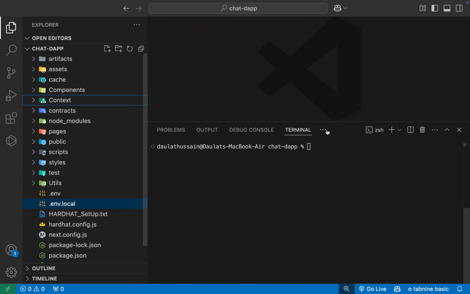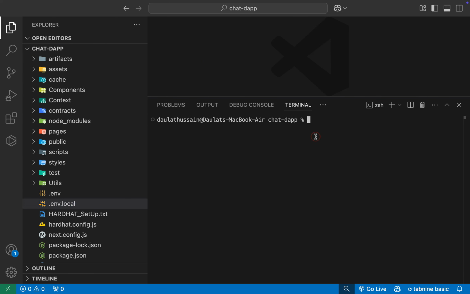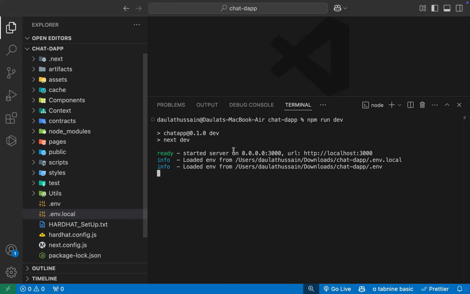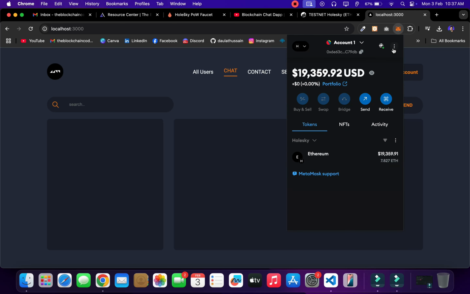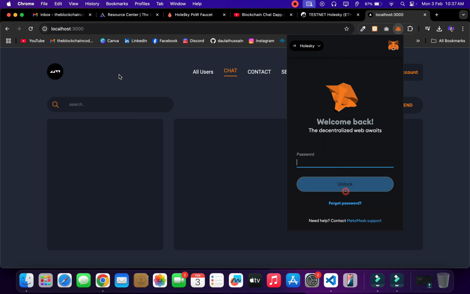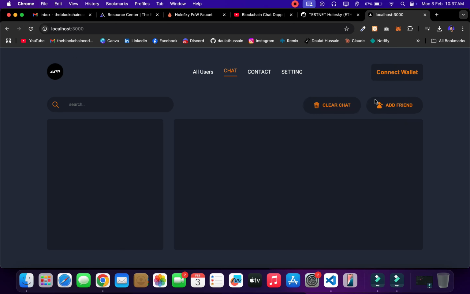So I'm going to close this one. Now I'm going to start the application. Type npm run dev, and this will start our application on the Ethereum test network. Copy this one, open a new tab, and paste localhost, and it's going to start the application automatically. You can see right now I'm not connected. If I show you my MetaMask, I have this. So I'm going to log out and reload the page. It's going to open nothing.